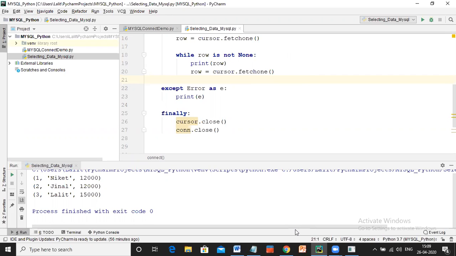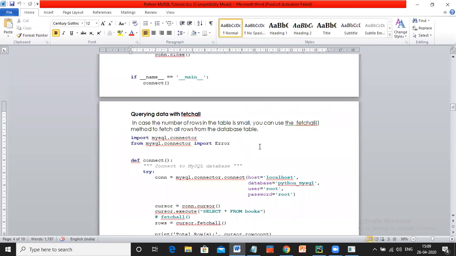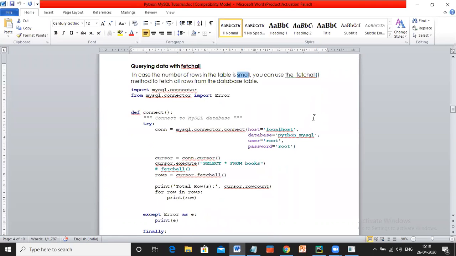Okay. So here we have something called fetch all. This is also recommended for small tables, not much. You can say somewhere around 500 to 1000 records table, you can easily use fetch all. Here everything is the same. It's just there are a few differences.